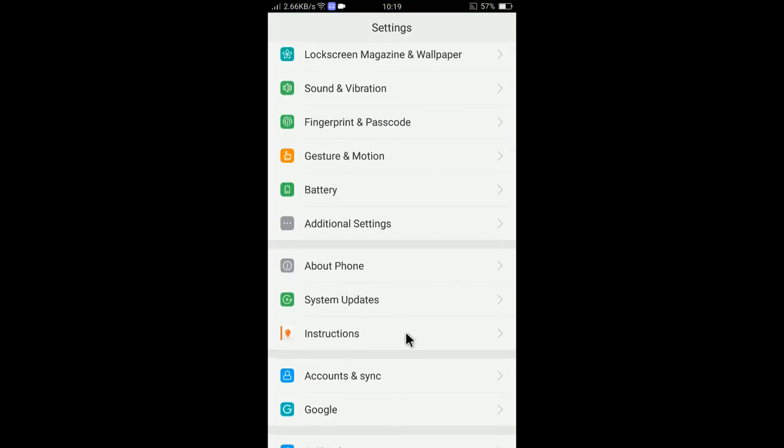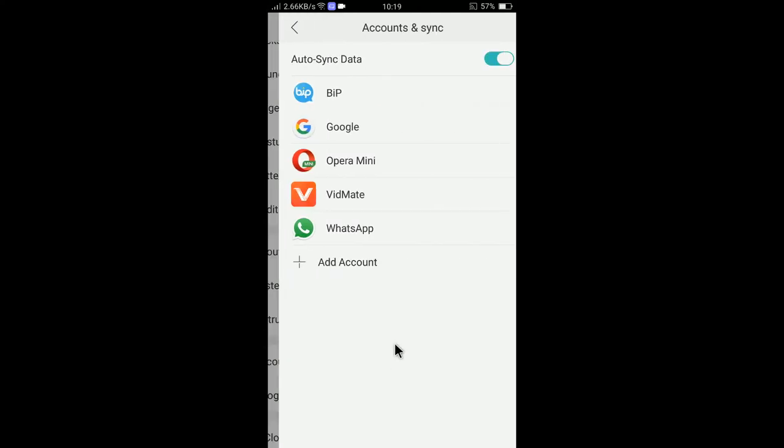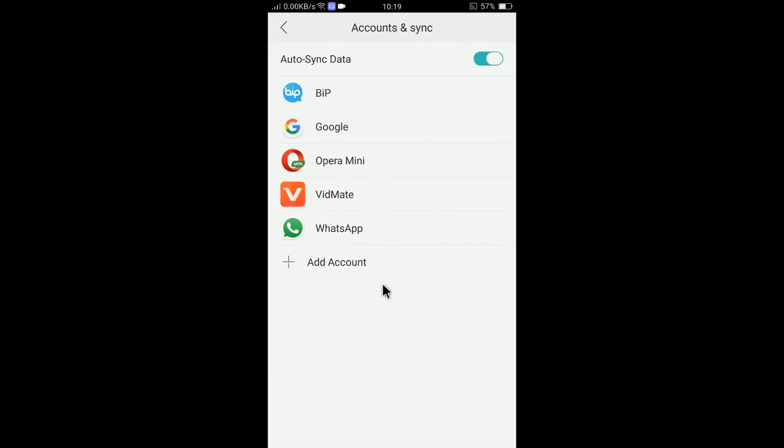So if you go to accounts and sync, you can see that emu account is not there because I just deleted this, but it will not also remove that emu account.